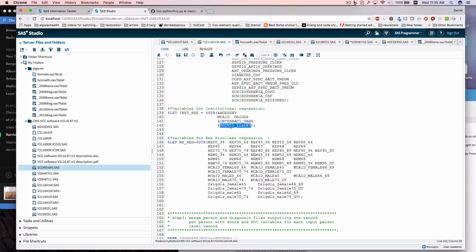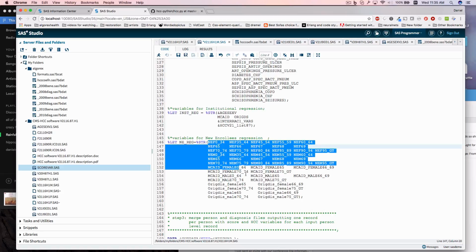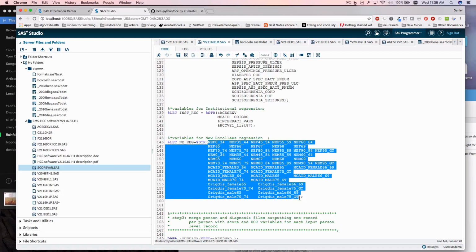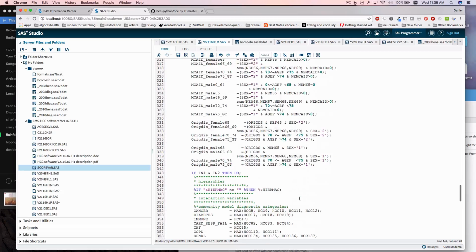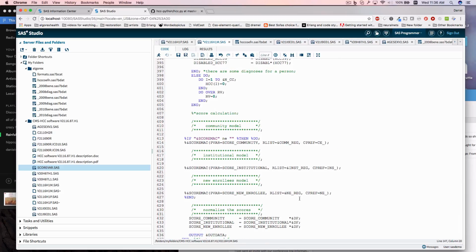HCCs, because they have no history. So when we do a linear regression score on new enrollees, it's literally on the only thing we know about them, which is their age and their sex and their Medicaid, because they are absolutely new enrollees, no history. I was so very happy. I patted myself on the back that I finally understood that.